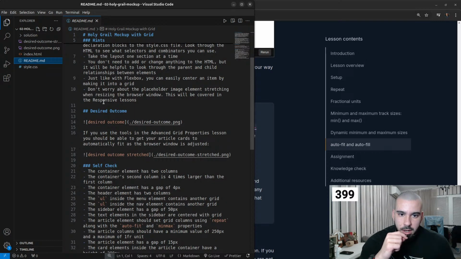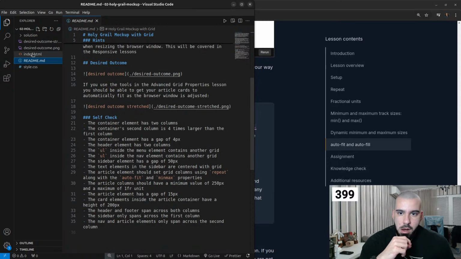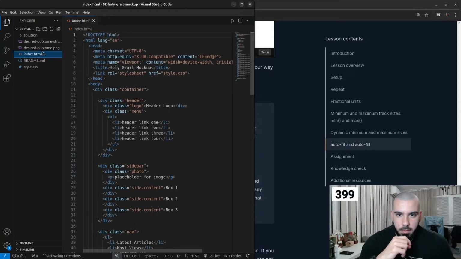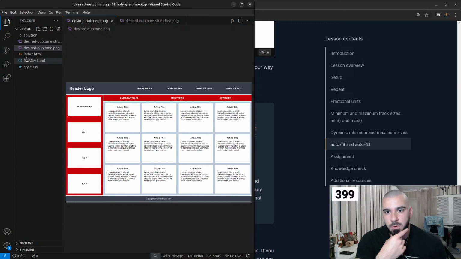So we have desired outcome and desired outcome stretched. It says if you use the tools in the advanced grid properties lesson, you should be able to get your article cards to automatically fit the browser window as the browser window is adjusted, and we have the self-check. Let me see the styling and index desired outcome. So indeed it looks a bit more complicated.